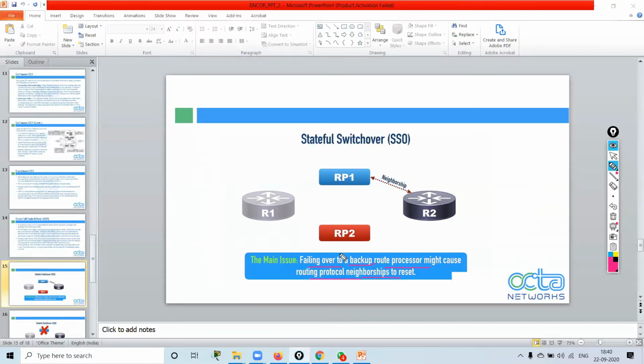Now what we have done is we have two route processes over here. On one of the route processes we have formed the neighborship. Whenever this route process goes down, I need to switch to another route process. As I told you, I have made a neighborship with route process 1, so if route process 1 goes down, I need to make a neighborship with route process 2.